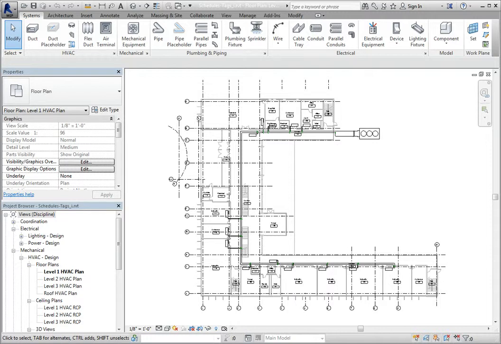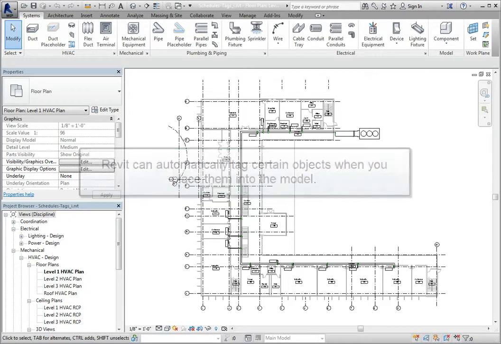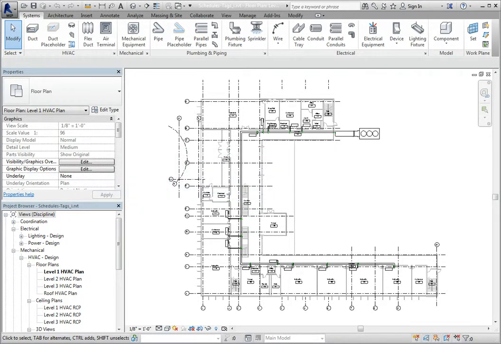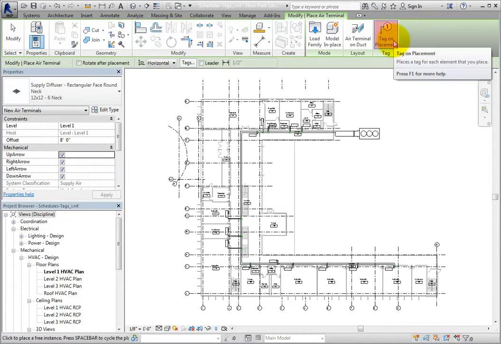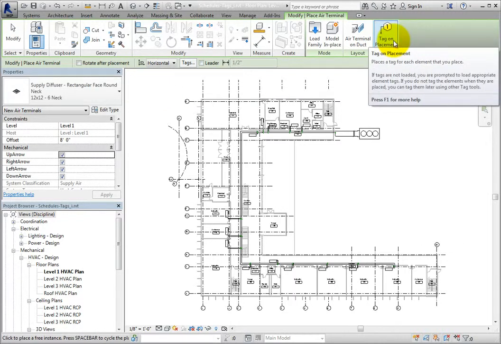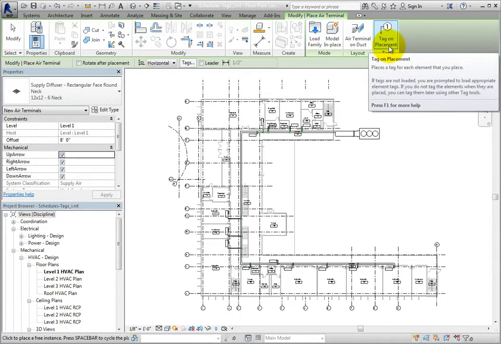When you place certain types of objects, such as air terminals, Revit can automatically tag the object when you initially place it into the model. For example, on the Systems ribbon, in the HVAC panel, when I start the Air Terminal tool, the ribbon changes, and in the Contextual ribbon, you can see a tool called Tag on Placement. This is a toggle, and by default, this is toggled on, as indicated by the blue background. When toggled on, a tag is automatically included when you place an air terminal.